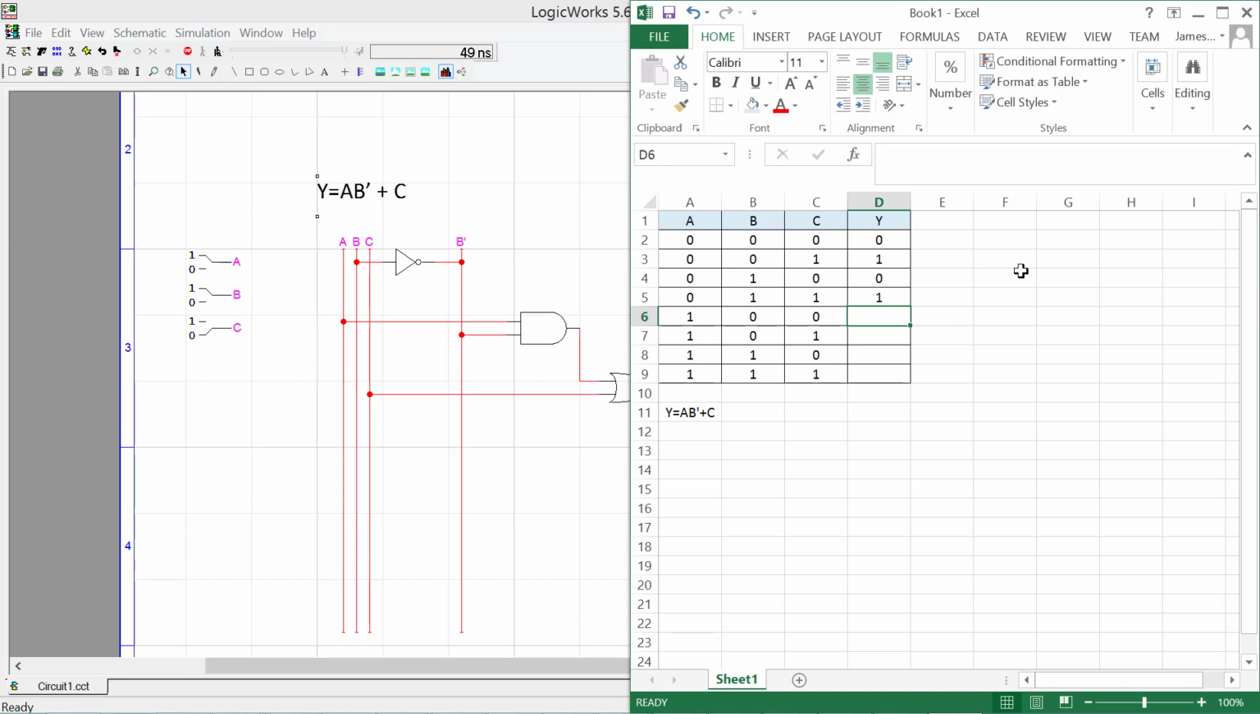A, B prime, A is 1, and B is 0 here. 0 inverted is 1. 1 ANDed with 1 is going to be 1, and 1 ORed with 0 is 1. For this case, C is equal to 1. 1 ORed with 1 is 1. A is equal to 1. B is equal to 1. B prime is 0, so 0 ANDed with 1 is 0. 0 ORed with 0 is 0 again. Finally, here, C is equal to 1, and we know that 1 ORed with anything is 1, so we have our final table.